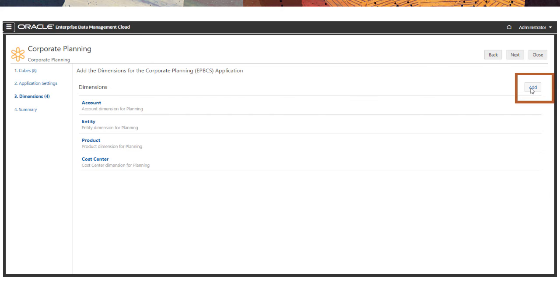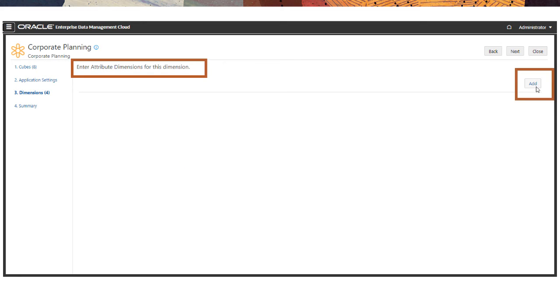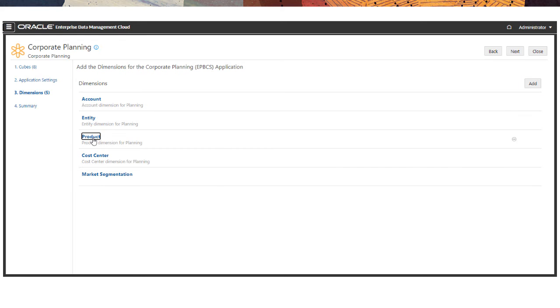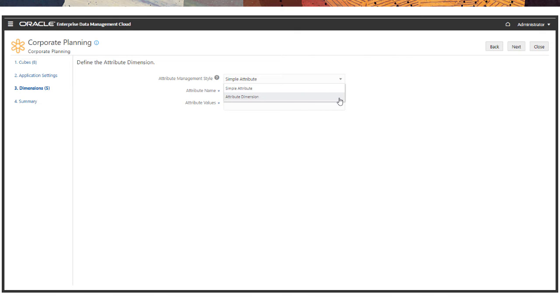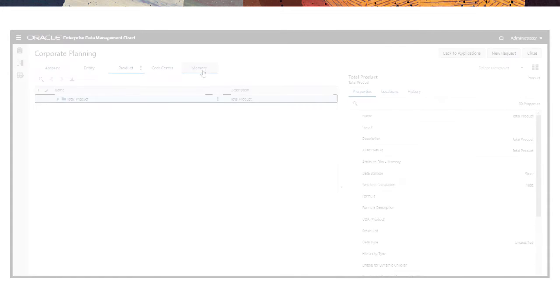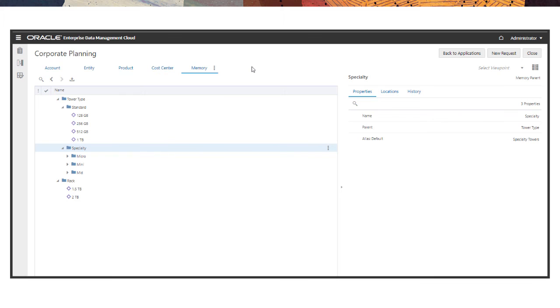On Dimensions, click Add to create both a new base dimension and an associated attribute dimension, or click an existing dimension, then Next, and then Add. Select Attribute Dimension as the management style, enter a name, select the type of data, such as text or date, and then click Next until you can click Apply. Unlike a simple attribute, this creates a full dimension for the attribute dimension, like the memory dimension shown here, in its own dedicated viewpoint with its own data chain, ideal for independent modeling and maintenance.